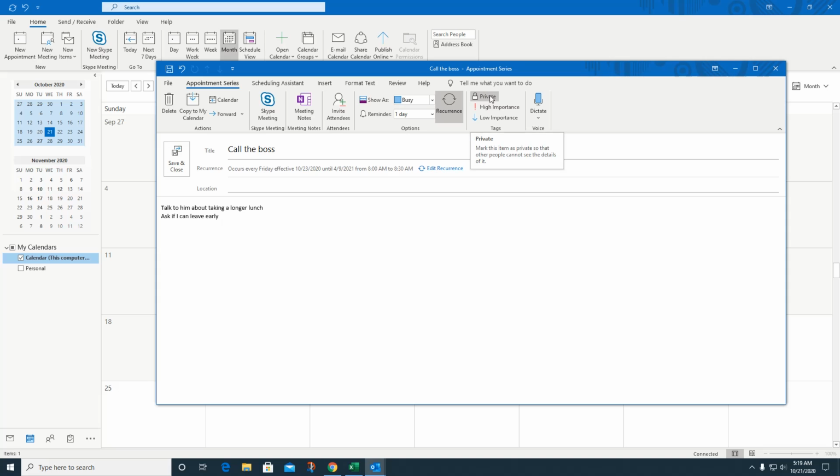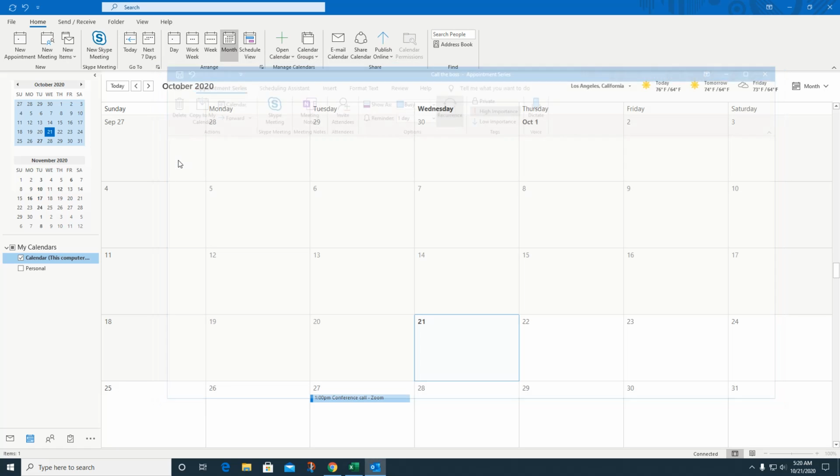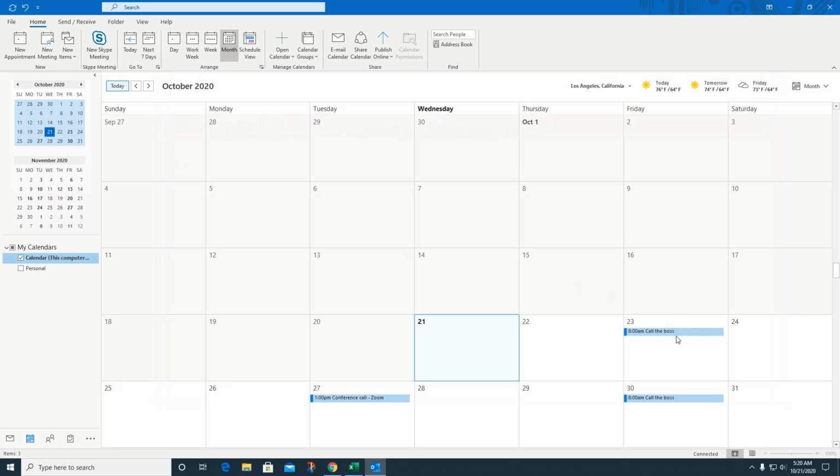You can make this private, so if you share your calendars, no one else will see this. You can make it high importance, low importance. You can actually dictate this message, but I already typed it in. Okay, so now we're going to save and close. So there we go. So now it's right there.